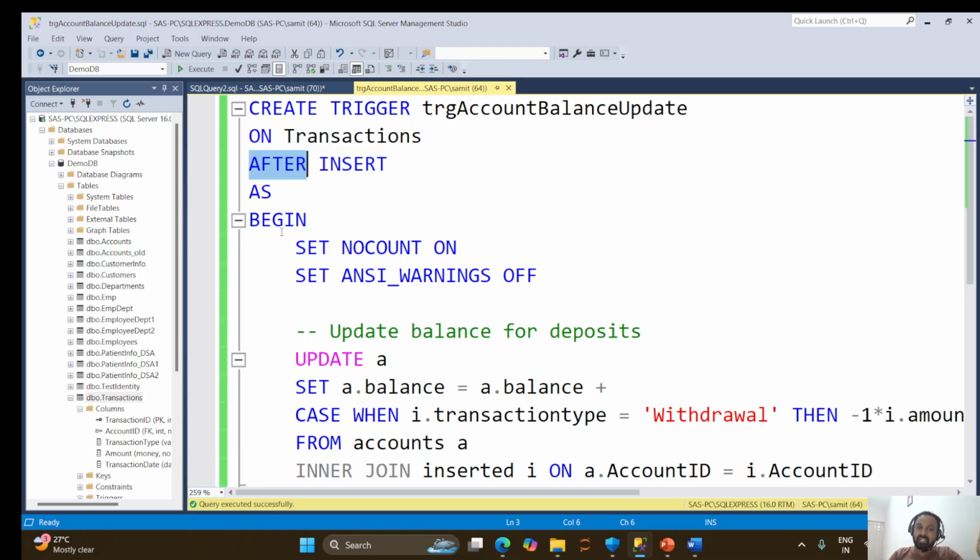Instead of inserting, I want to insert into a different table. For those kinds of scenarios, you will use instead of. Here we are going to use after, because when an insert happens, I want this action to happen along with my insert statement.